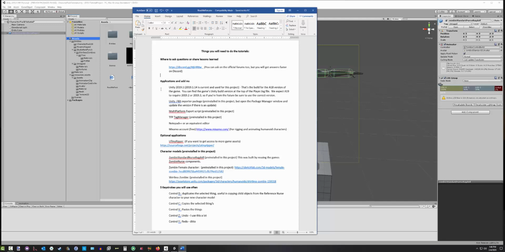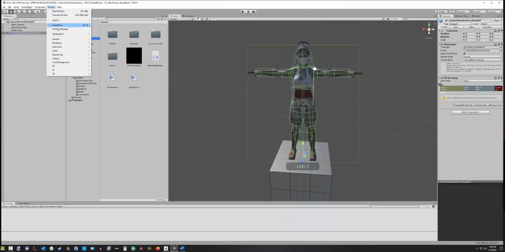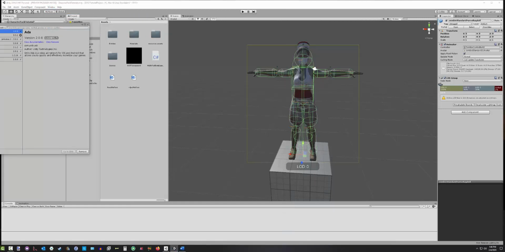You also need the Unity FBX exporter package. I've pre-installed that, but basically you go up into Window and then click on Package Manager, and you will see FBX Exporter right here. It is preview version 3.0.1, and the check means it's current. If you see this little down arrow symbol, that will show you that there's an update available.